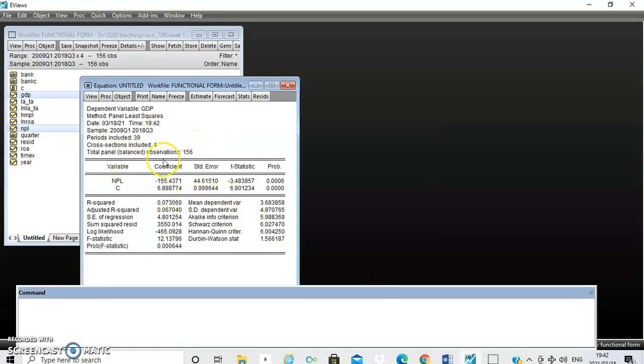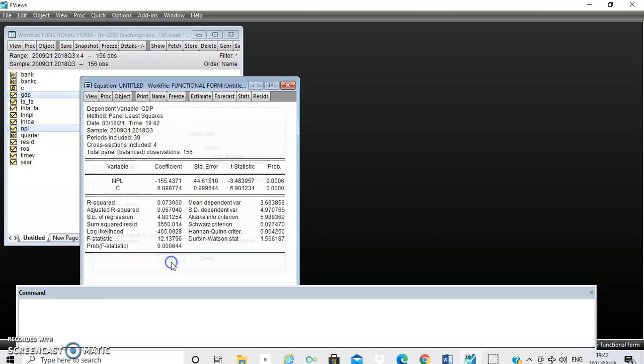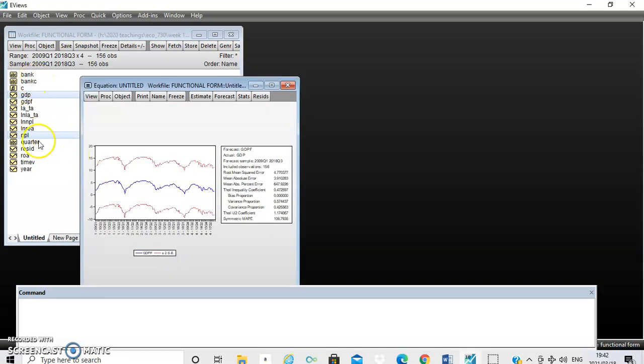Now, if we want to forecast GDP, all we have to do is just click here on forecast. Once you click on forecast, it will give you the name here, GDPF. F is for forecast. So you don't have to do anything. All you want to do is just click on OK. Once you click on OK, that variable will automatically be saved in your work file. You can actually see GDP forecast is here. It will give you the graph, and the blue one is the forecasted one.